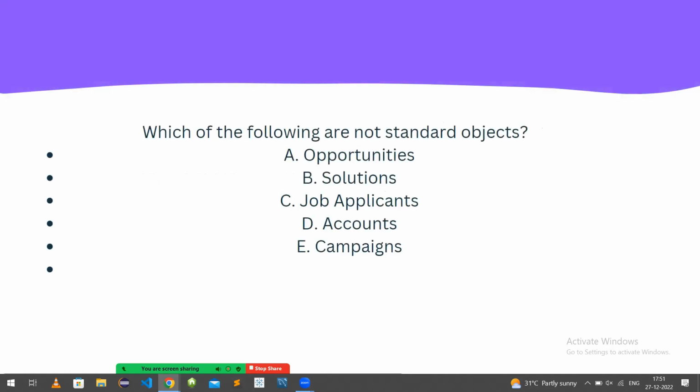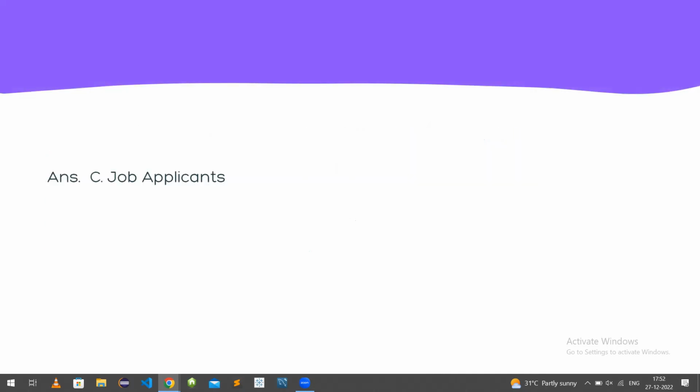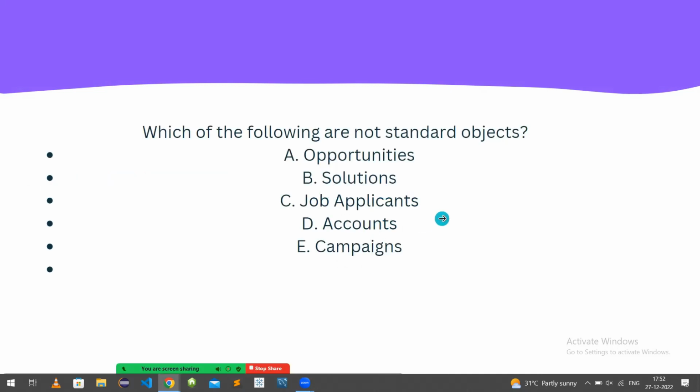Which of the following are not standard objects? Opportunities, solution, job application, accounts, campaigns. So think about it. You must have seen many of these objects in front of your tab whenever you log into your org. So just have a look once, twice, thrice, and then choose the option or write it down on paper and then check. So the option is job applicants, right? You can see job applicants is not basically seen. We have seen accounts, campaigns, solution, opportunities, but not job applicants.